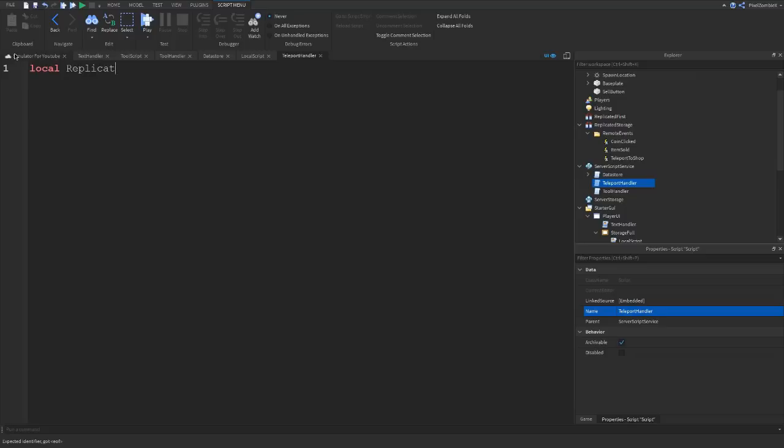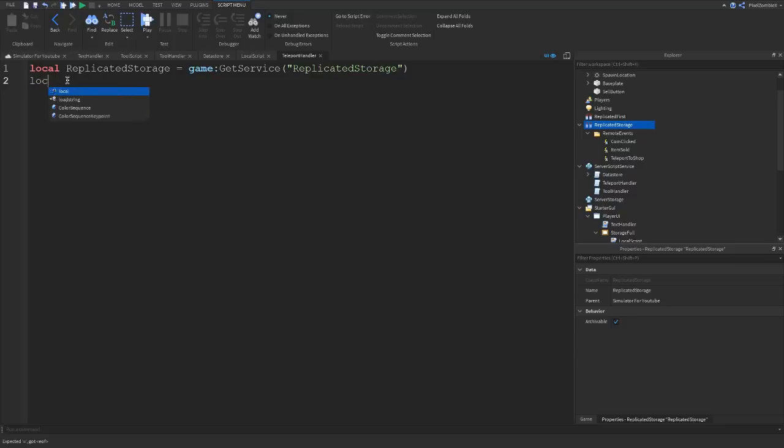We're going to create the same variables that we created before. We're going to get the service replicated storage, so it's going to actually get this. It's just a precaution in case something happens. You know, we're getting the service, making sure that we're allowed to even see the service, whatever. So then we're going to get our remote events folder again, replicated storage.remote events. And then sold is going to be remote events dot item sold.